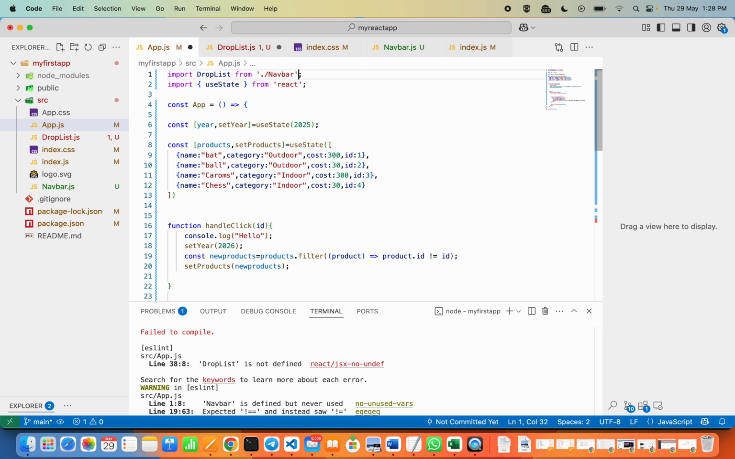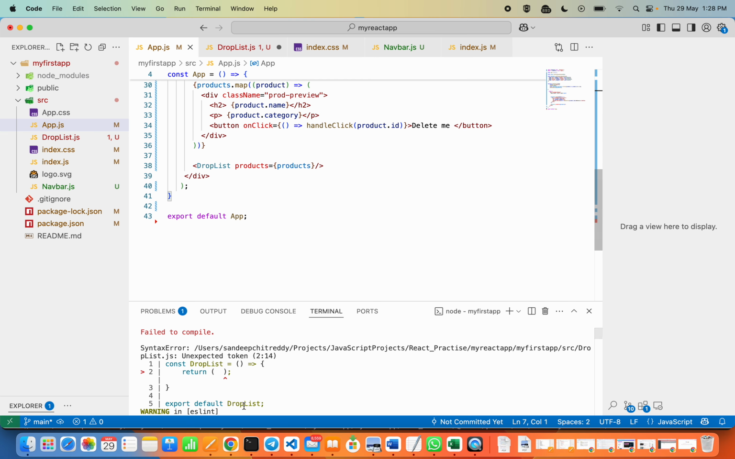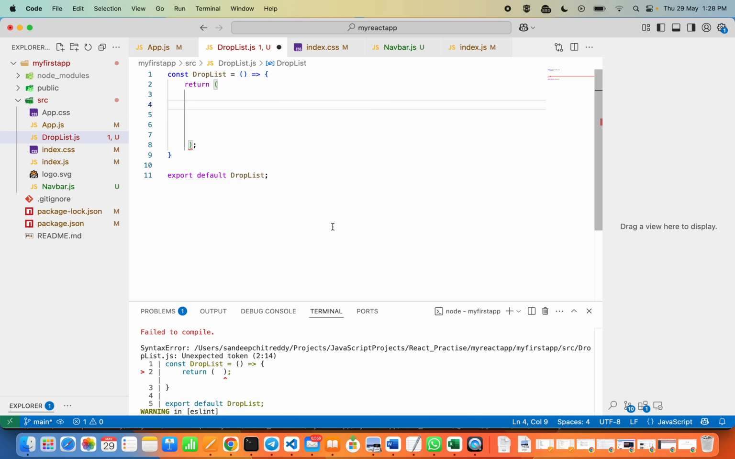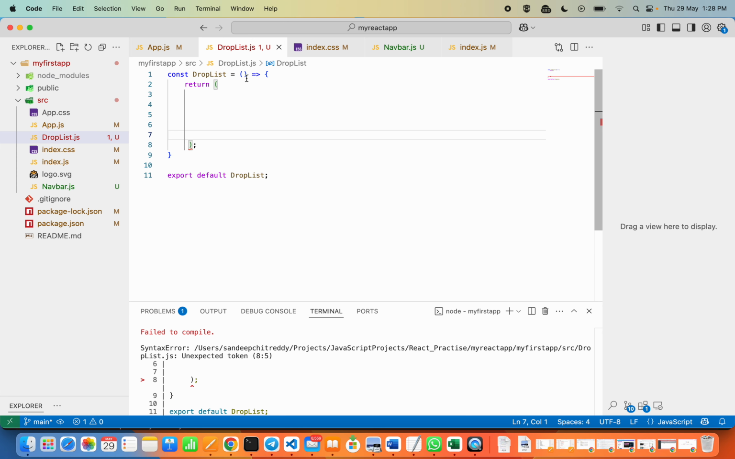So save this, and once you save this, we have to resolve this error. We'll do that slowly, so no problem. I'm sending these products, so I can access those products from here, and the same products I'll be utilizing here. So my first step is actually to create a drop down.